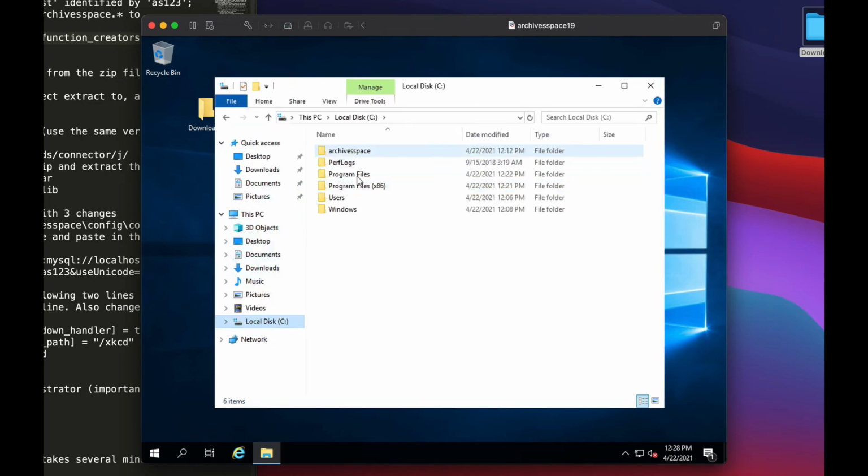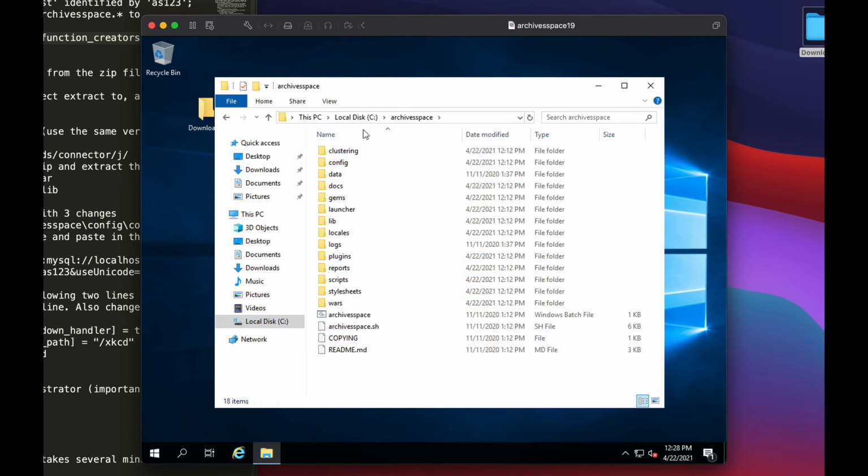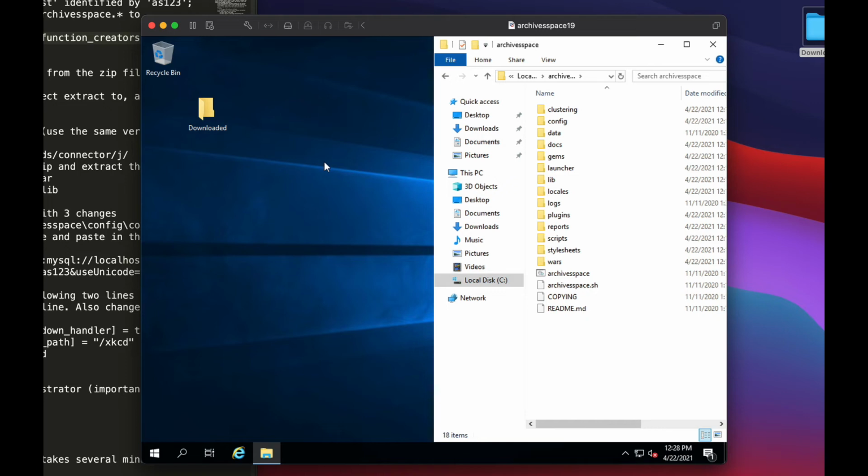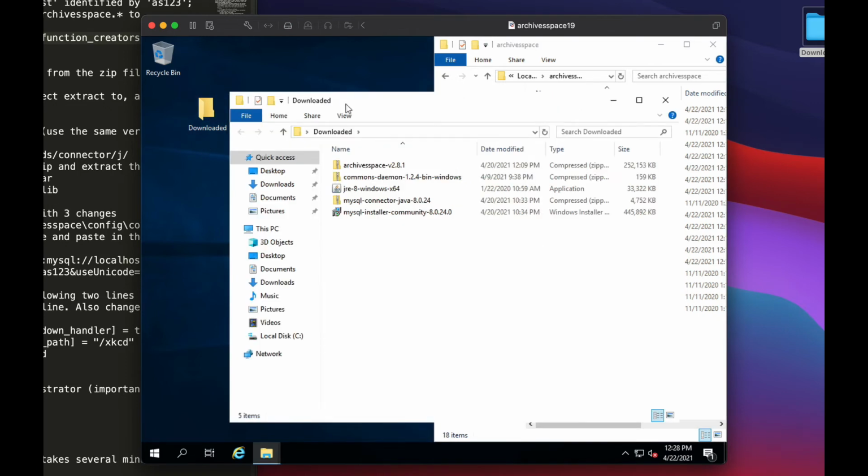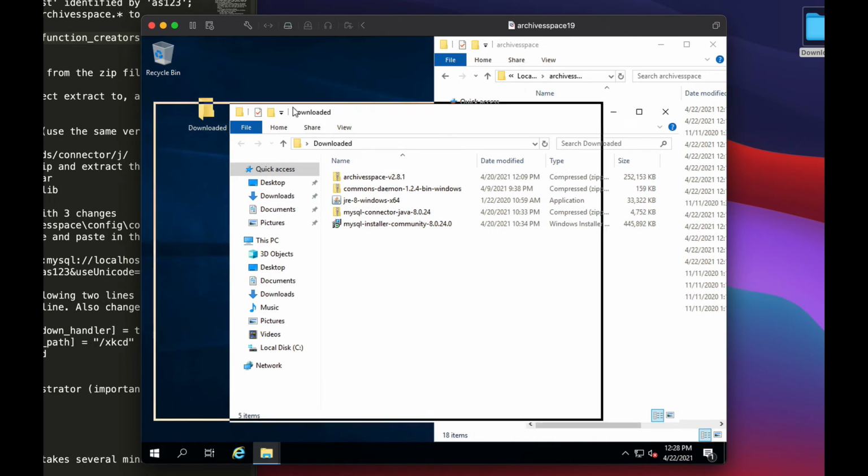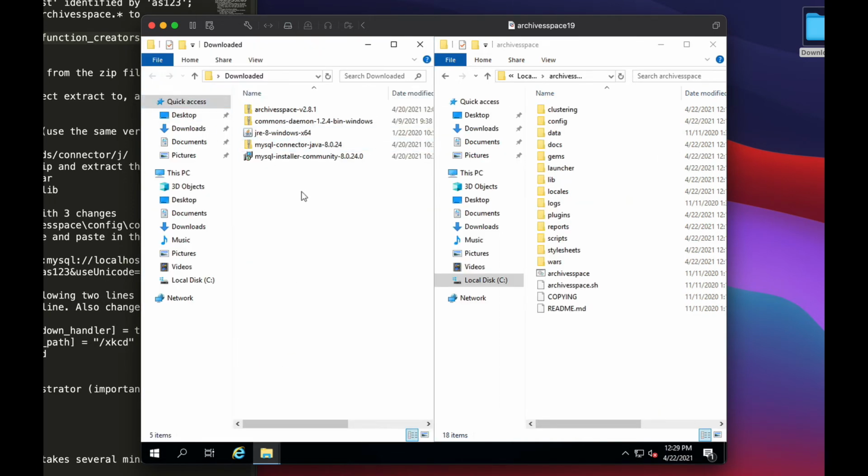And you'll end up, after extracting them, with this type of setup. The archive space here and a bunch of folders underneath. Next step we do is number 8, which is to install the Java connector for MySQL. I'll put this on the left-hand side. And we downloaded that one from MySQL, and it's in here, in this zip file.